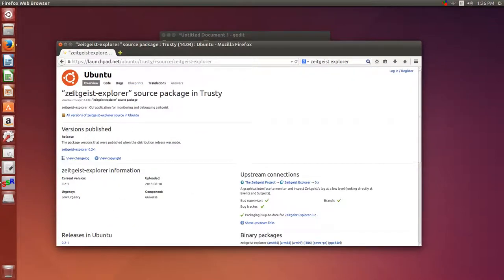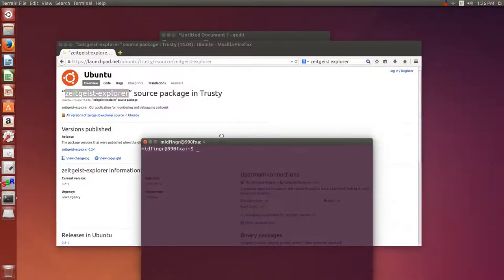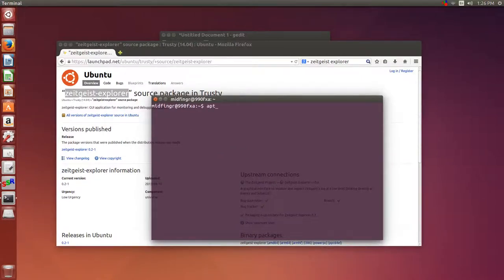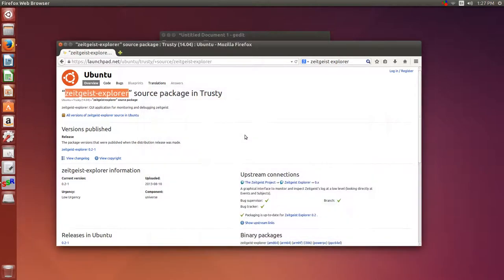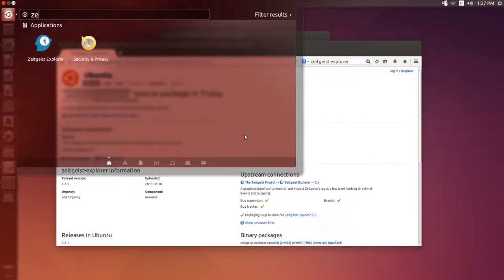Source packages. So let's see if it's in the default repository. We'll open the terminal. apt-cache search. There is. Great, so we'll just install that then. sudo apt-get install, Control Shift V. Password. Yada yada yada. And we'll go to dash Z. There he is. Zeitgeist Explorer.